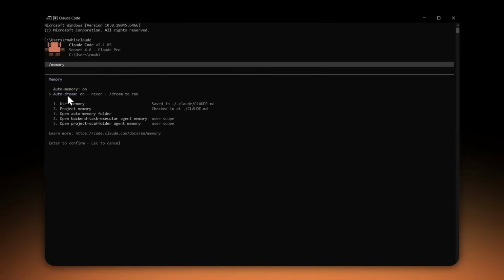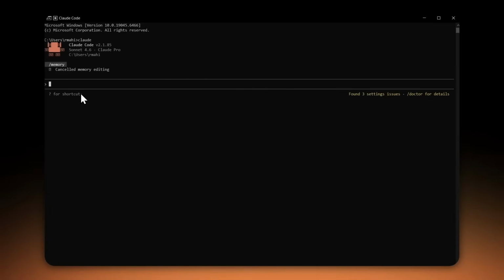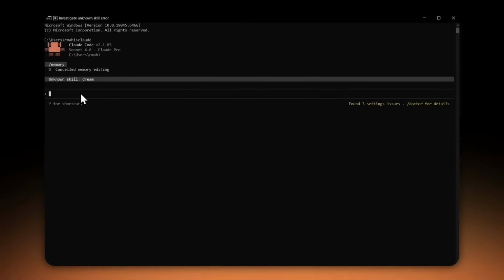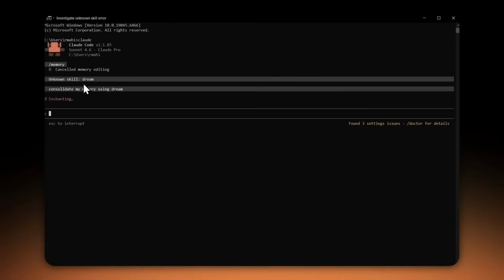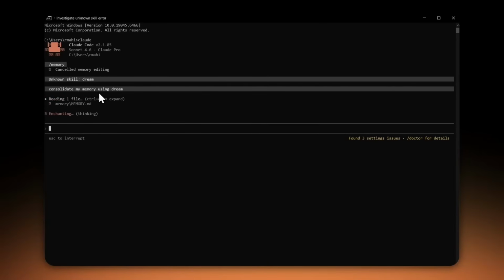Now, this isn't an official command that you can use to invoke it. If you go back into your session and type in slash dream, it's not going to work. It will show "unknown skill", and this is because it's not an official command yet. But if you do something like "consolidate my memory using dream", it is going to invoke that dream feature so that it can fully clean up your memory system. It is going to be able to understand and run the full cleanup process using this new auto dream feature.